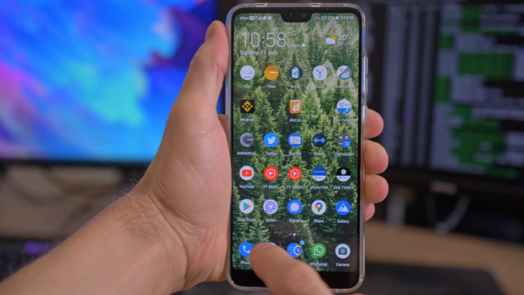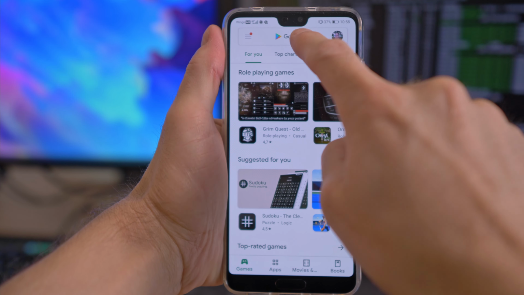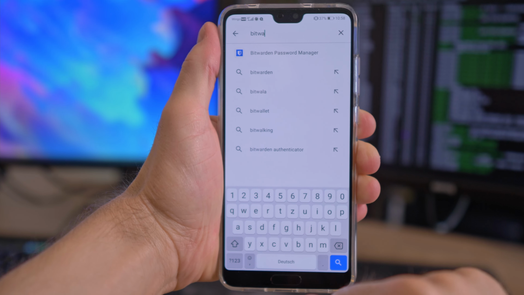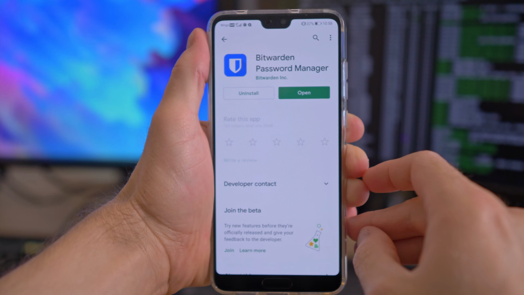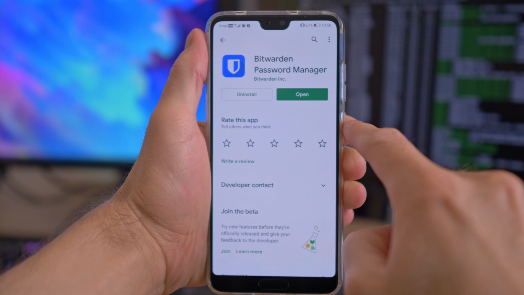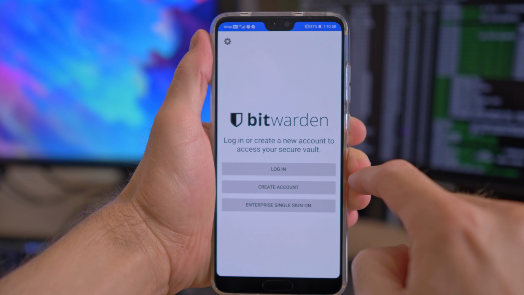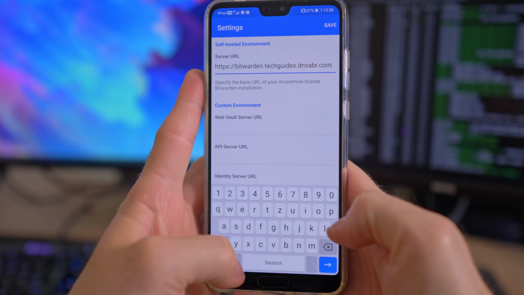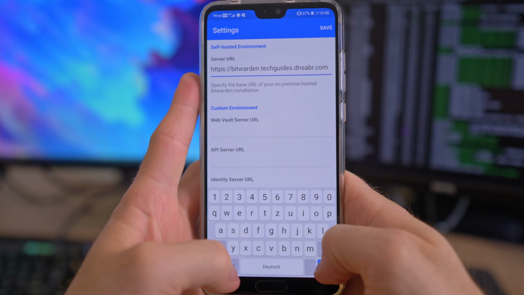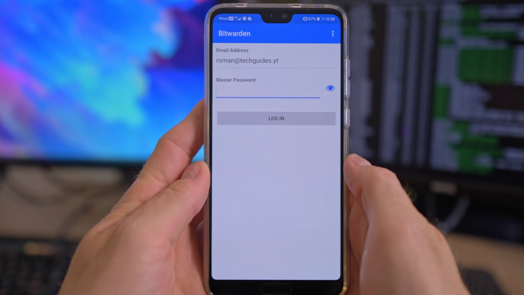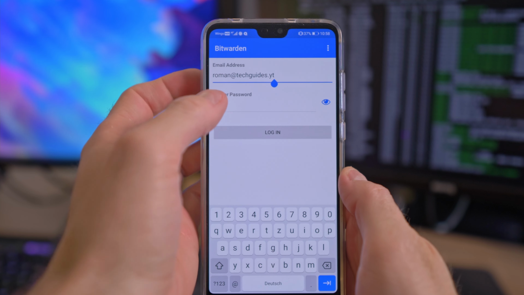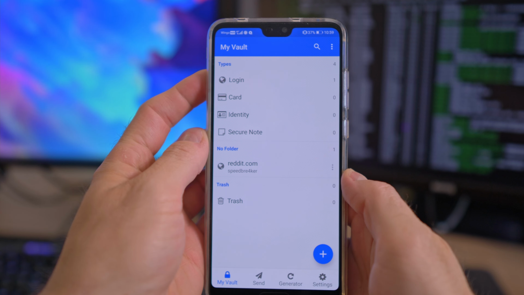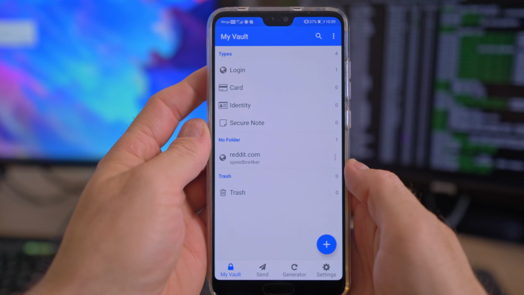Now using Bitwarden on your phone is about equally as easy. Simply open your app store, search for Bitwarden, and install the app. Obviously, I've already installed it, so I'm simply going to open it. Next, click on the cog or the little gear icon in the top left corner and enter your server URL. Click on login, provide the email address that you've signed up with on Bitwarden, as well as your master password, and log in. And as you can see, here are all your saved passwords.